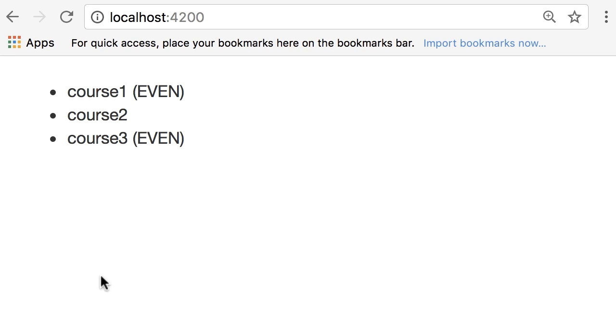Back in the browser. So you can see in front of the first and the third rows, we have this label, even.